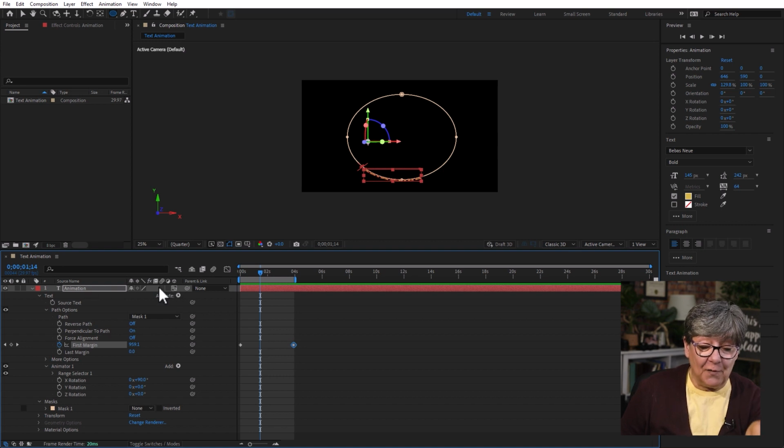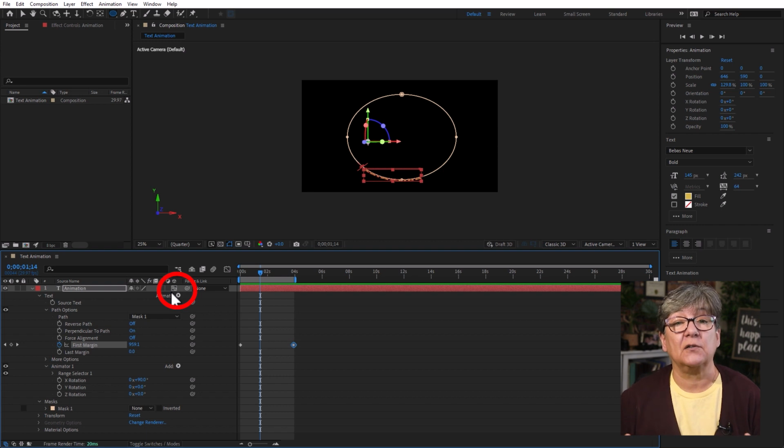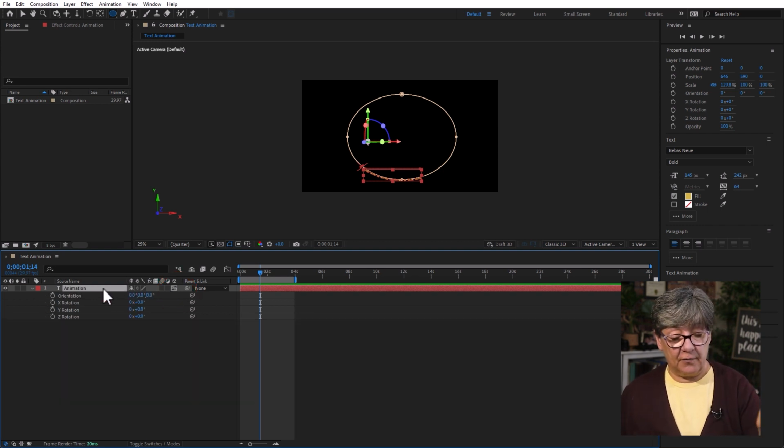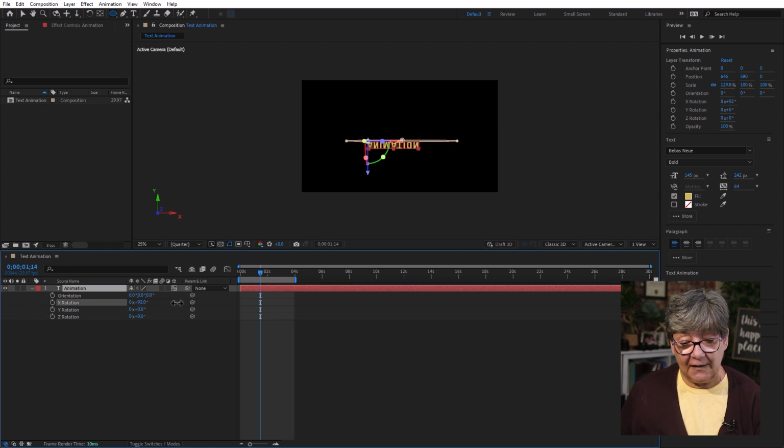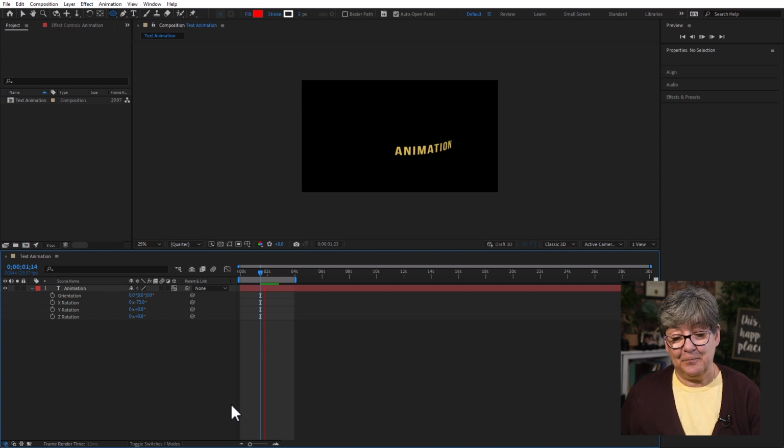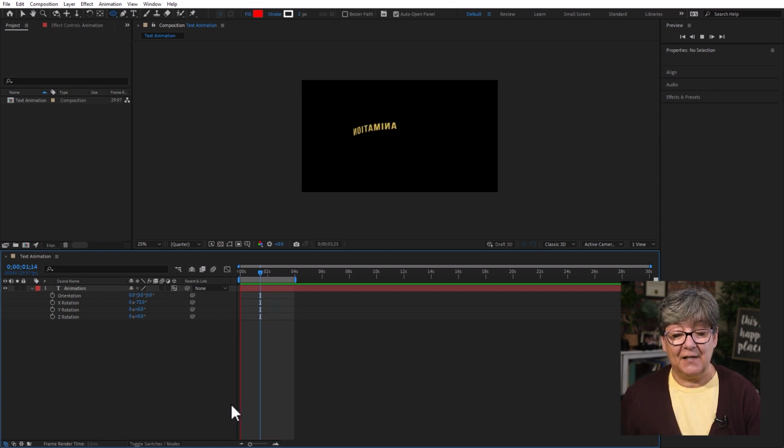Now, I noticed that my layer turned into a 3D layer because I enabled the per character 3D. Now I'm going to rotate the entire layer, R for rotation, until I can read the text. Look at that. And look at that. I have indeed 3D text.